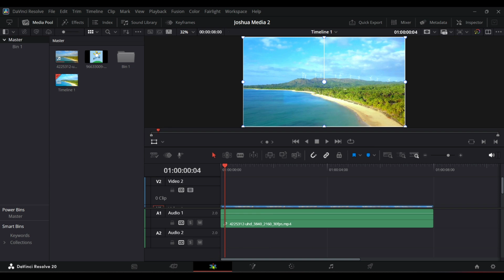Now that your project is open, direct your attention to the edit page. This page is the heart of your editing work in Davinci Resolve. You'll find it at the bottom of the interface. The edit page is where you begin structuring your video. It's laid out with a timeline where you can arrange your clips, add transitions, and more.